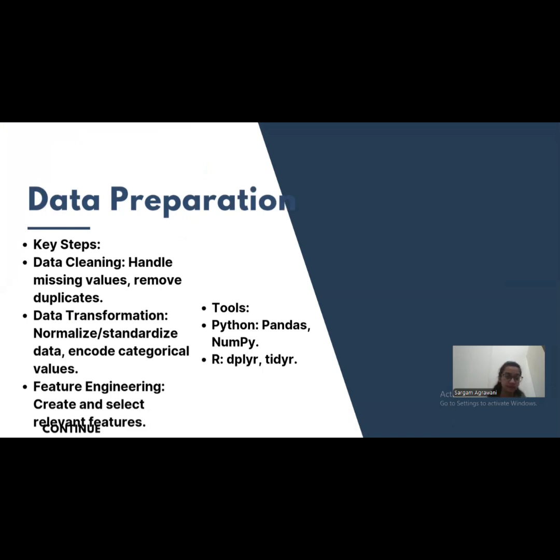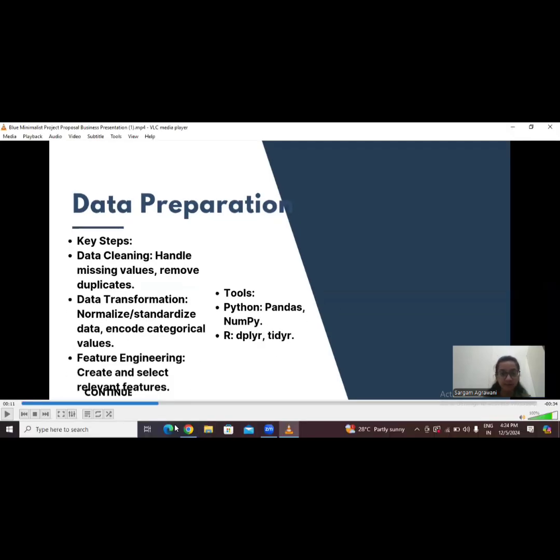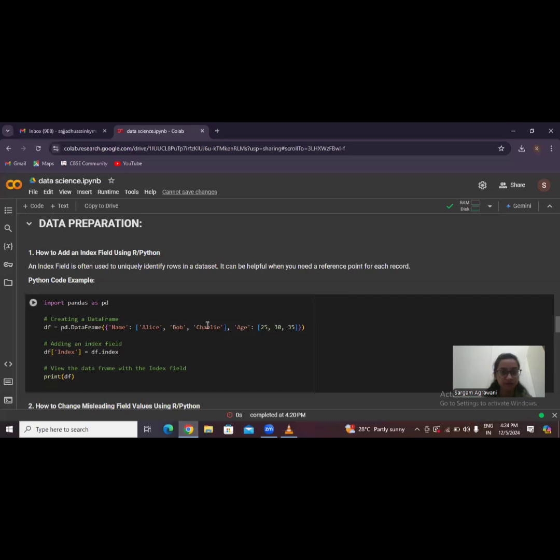So here are the key steps. How to add an index field using R and Python. This is our first step. Let me show you my Google Colab. Okay. How to add an index field using R and Python.